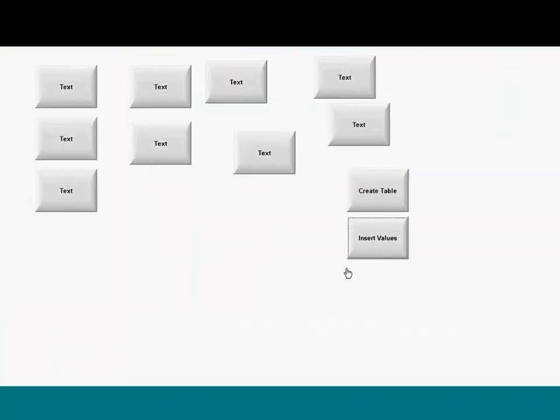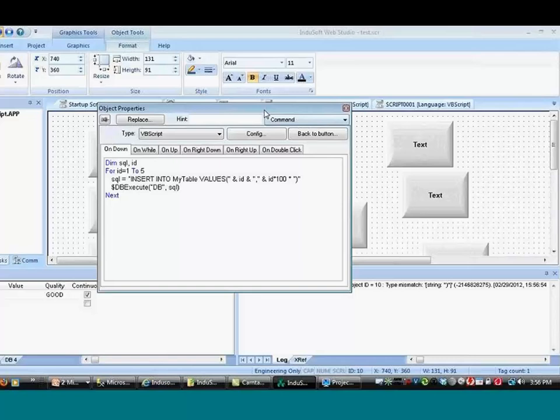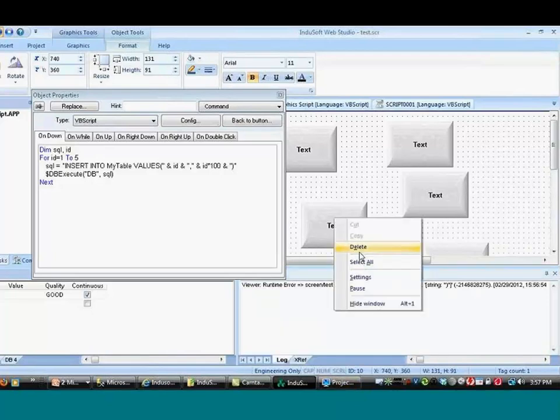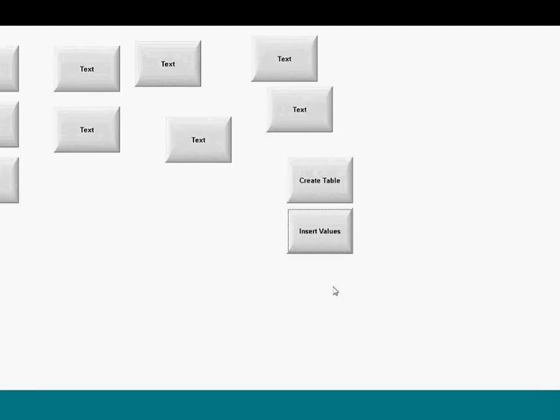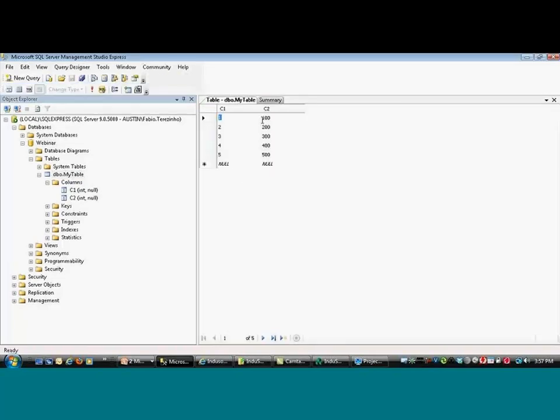If I click on this button, InduSoft shows here in the output window that I have a syntax error. Pretty much, I had a typo there. I had to concatenate using the %. So let's clear this error and click on the button again. So no errors here. So if I go back to the database and open this table, I have there the 5 values for the column 1 and column 2.